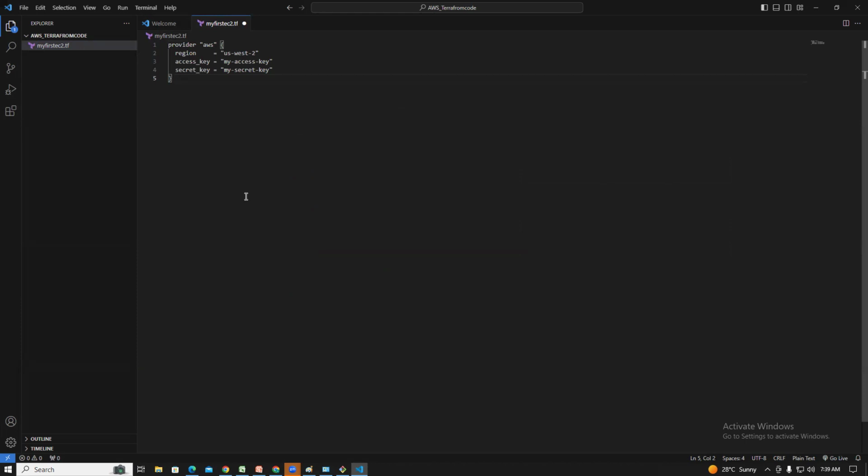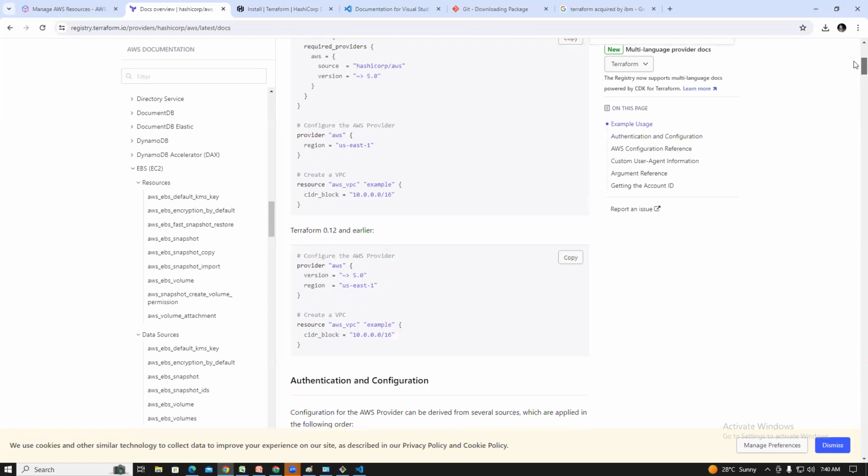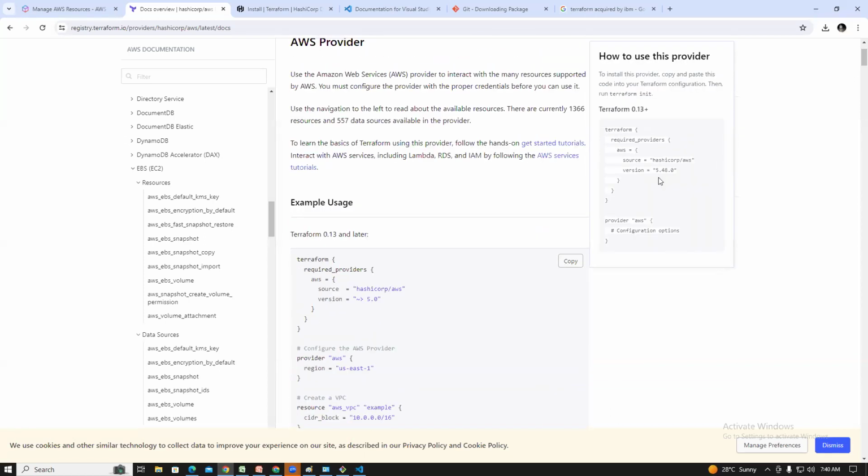So what is the provider? The provider equals AWS, region equals us-east-1. What is that, guys? The region equals us-east-1. Then the access key and secret key. Then you can choose the resources block, guys.